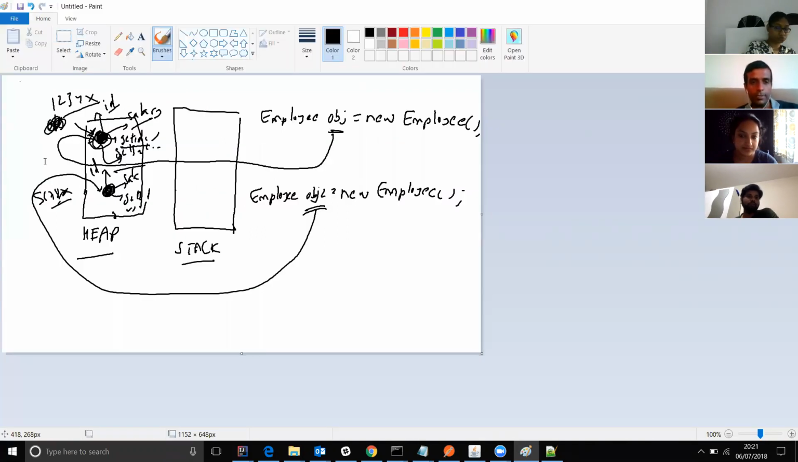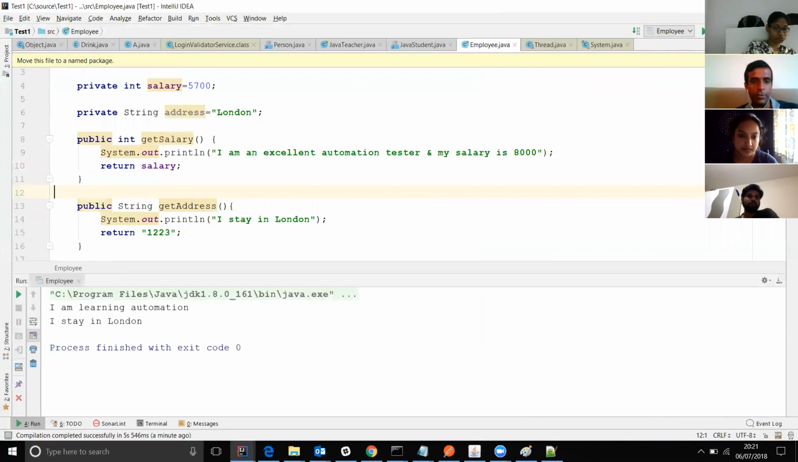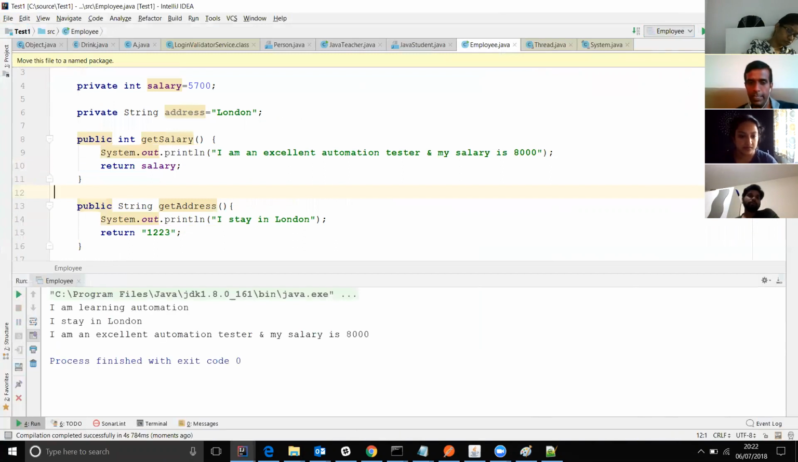Right. So let us try to execute this program. I can execute this program from here as well. And on the top, you see employee. If I click here, then also it will execute the same program. And you see I am learning automation. I stay in London, and I am an excellent automation tester, and my salary is £8,000. Happy? So now we understand how the program flows. Is it clear or not? It's very important. I'm just trying to go very, very slow. If something is not clear, maybe you can ask me, I can repeat.